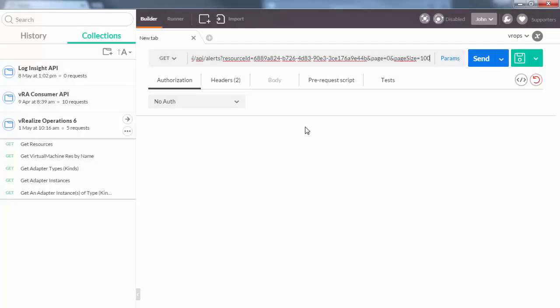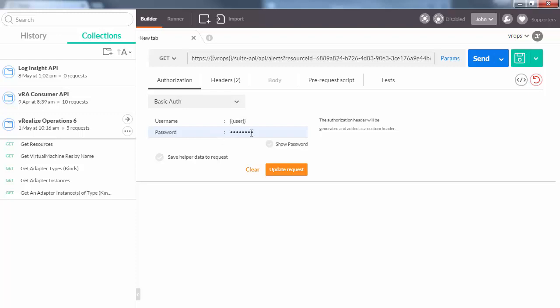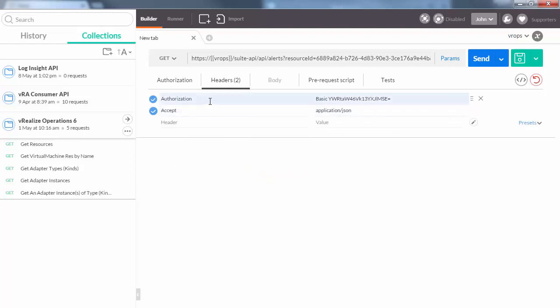So another thing to point out is also the authorization for this is going to be basic, and I'm using that same environment, those environment local variables for the username and password. And I always do this save helper data to request so that I don't have to keep updating this every time I want to send a new request. In the headers, the authorization header is automatically added for you, so that'll just get you connected and logged in.